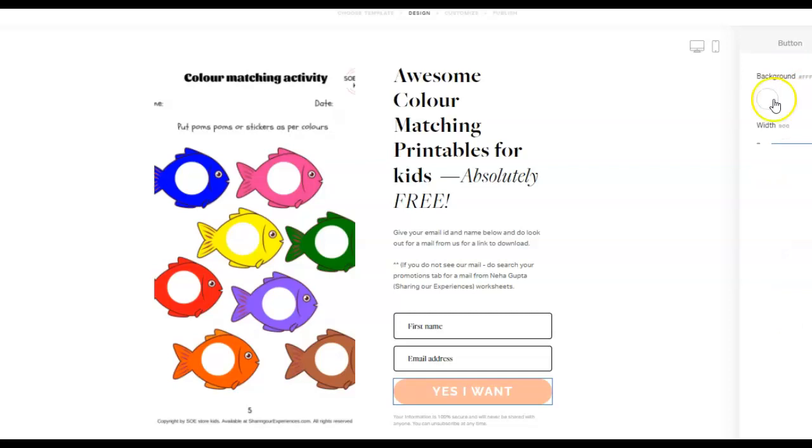Now, in terms of the form, you can change the background if you want to. You can change the font if you want to. I kind of keep all of it the same. Now, I will go to the next step. So, here you click on next.